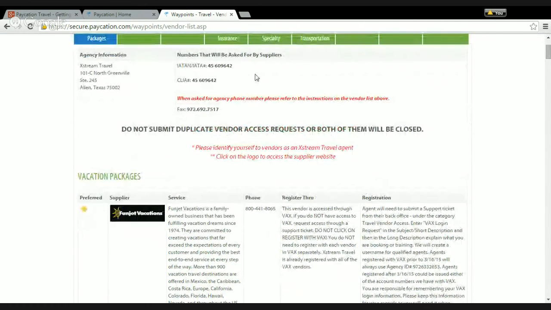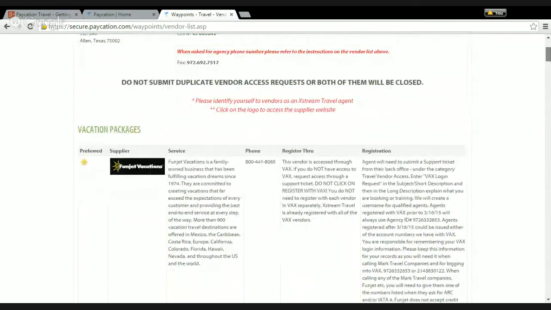Okay, guys. Below that, you're going to see the agency information again. You're actually going to see the IATA, the IATAN, and the CLIA numbers. Also, our fax number listed right here on the page, guys. Okay, so as we move forward.